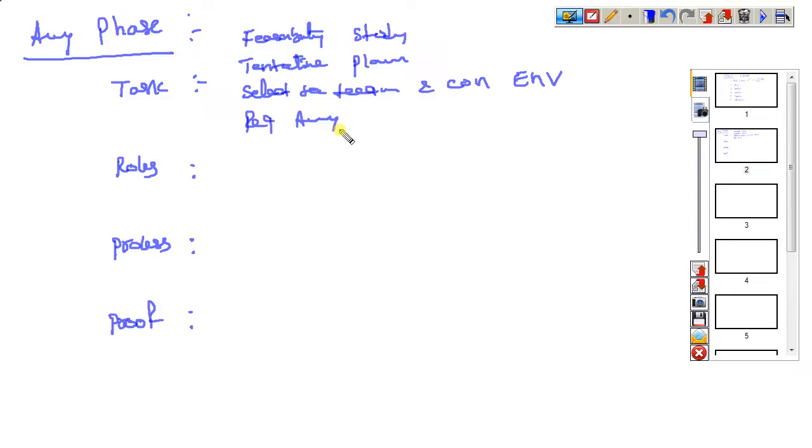What are the tasks in the analysis phase? Feasibility study, tentative planning, select the technology and confirm the environment, and next, requirement analysis. Who are the roles? System analyst and project manager. These are the two persons involved here. What is the process here? The first one is the feasibility study.